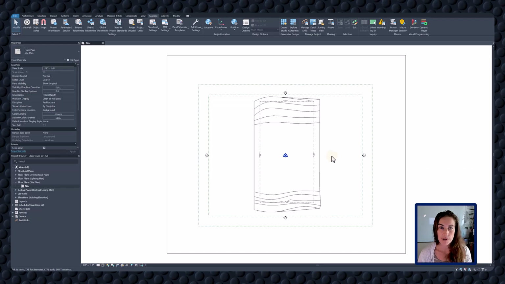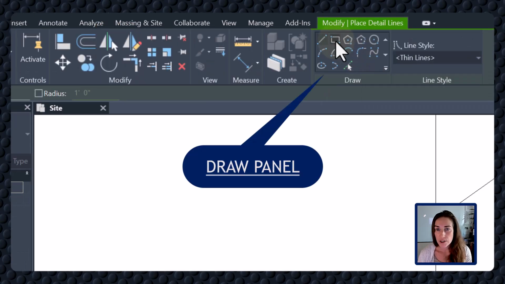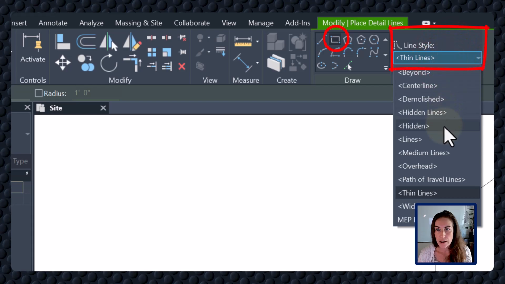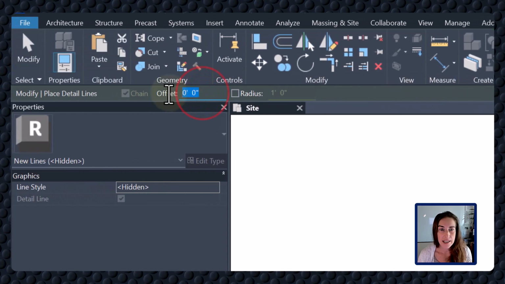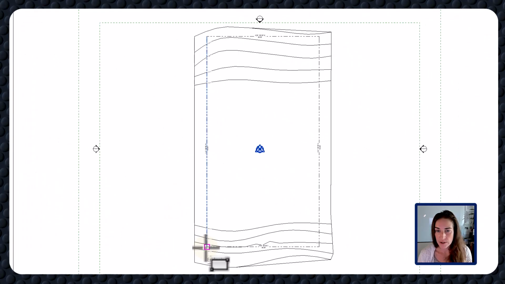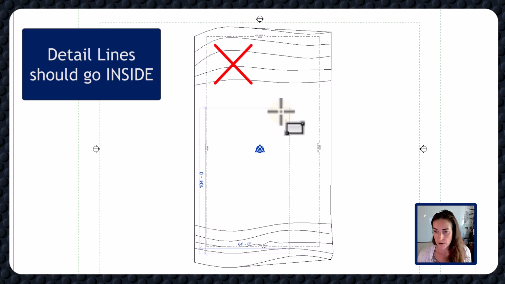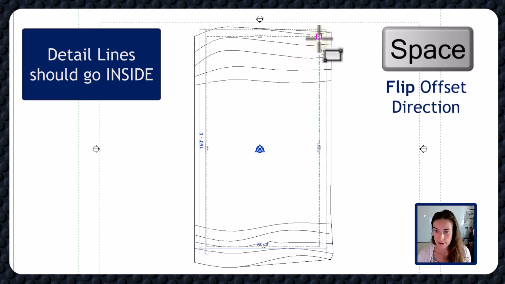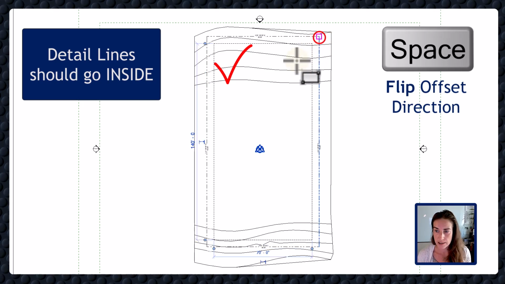I find those easiest to draw with these things called detail lines. The hotkey is DL. So we have our draw panel here. I'll select the rectangle, and I'll also change my line style to hidden, not hidden lines. I can set in my offset to 5 feet. And notice what happens when I draw. I'll click once to use my rectangle tool, and as I drag to the upper corner, notice it's giving me 5 offset from all of my property lines. I'll hit spacebar so that it flips the dimension into the inside of the property lines, and then I'll click.